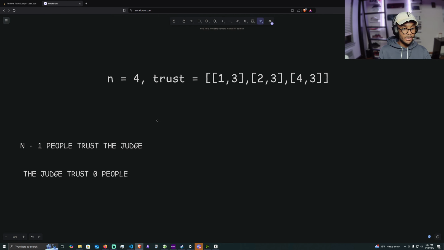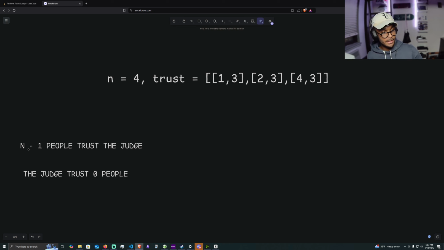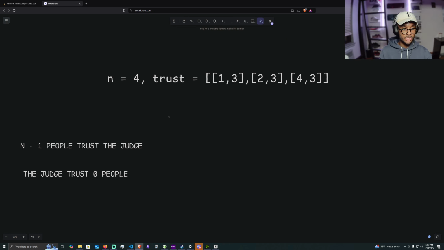All right, so I have this example case here, and a couple truths about the question. One is that n-1 people trust the judge. And what do I mean by that? It says that everyone in the town trusts the judge except the judge himself. So we just subtract 1 for the judge. So everyone else trusts the judge, and the judge trusts exactly 0 people.